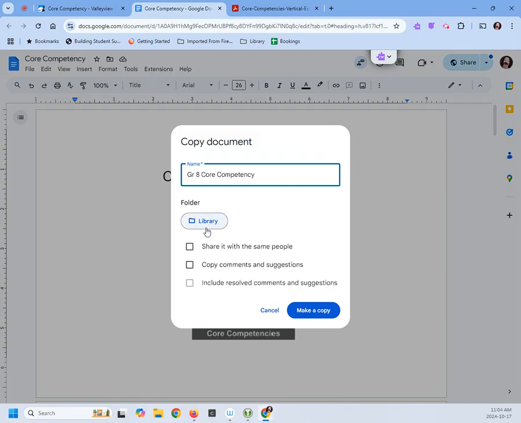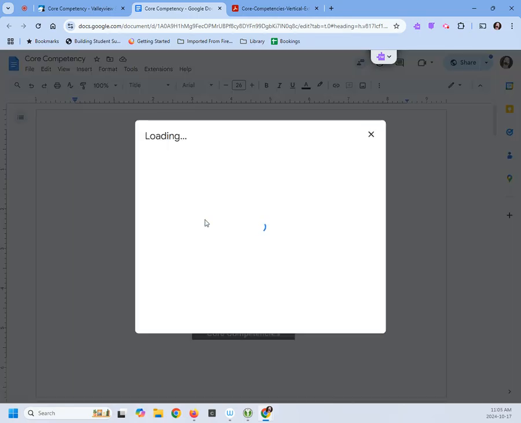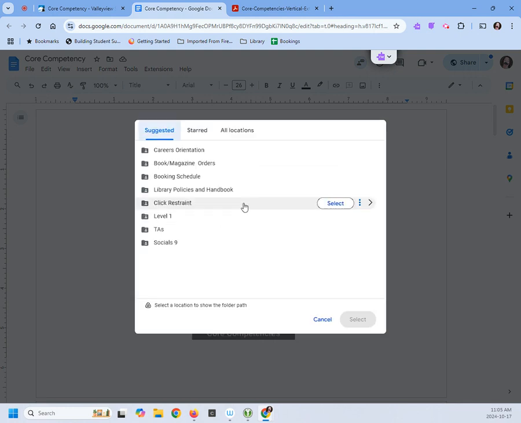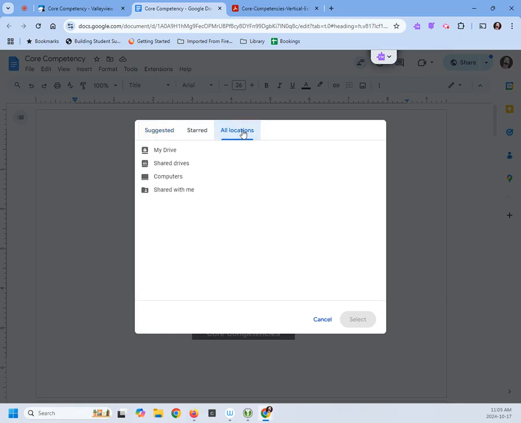And then you have to decide where you want to put it. So I don't want it in my library folder. I want it actually to be in my core competency. So I never mind the suggested ones. Let's go to all locations. So you want it in your drive. So select the arrow here.